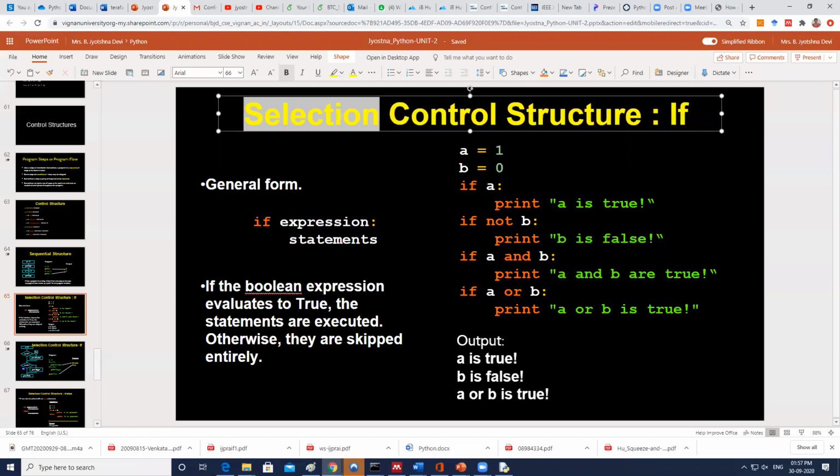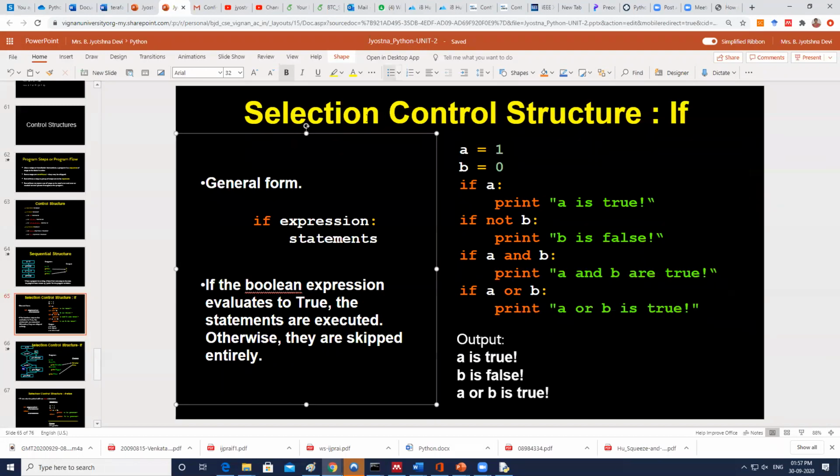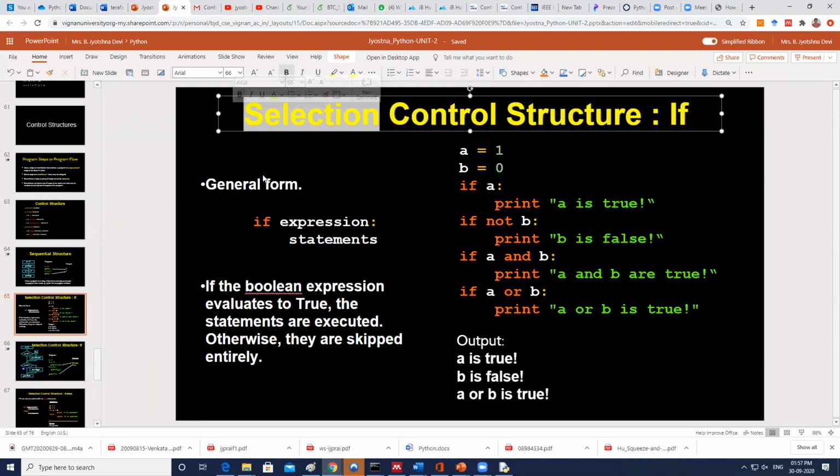These control structures are used to select any one of the paths. Say for example here, if this condition is true, then I'm executing this. If this is true, then I'm selecting this. If this is true, then I'm selecting this, right? Like that, you are selecting one of the sets of statements. That's why they are called selection or conditional control structures.